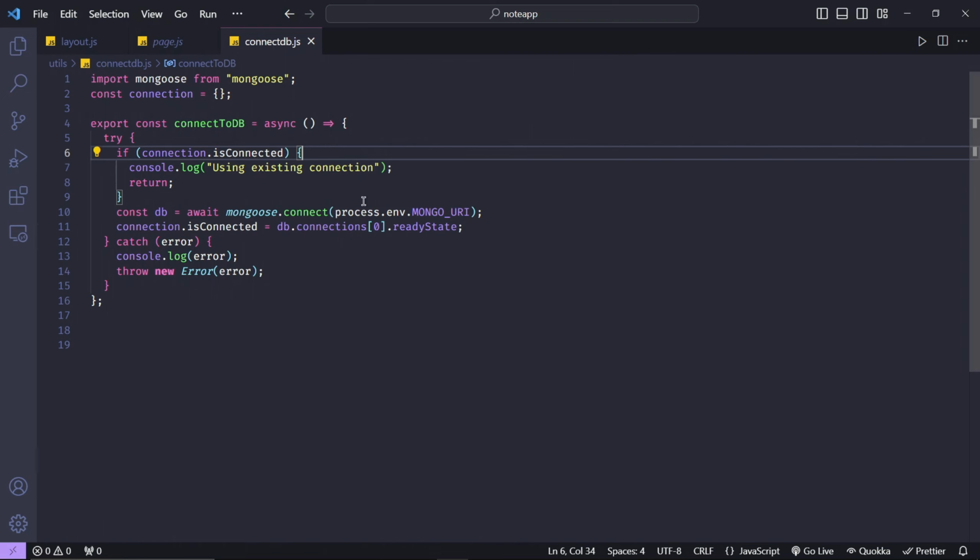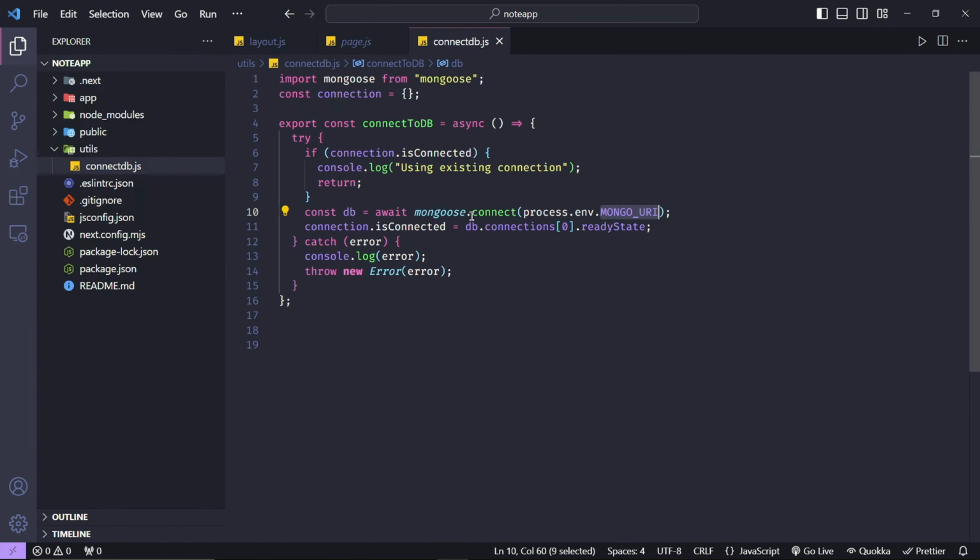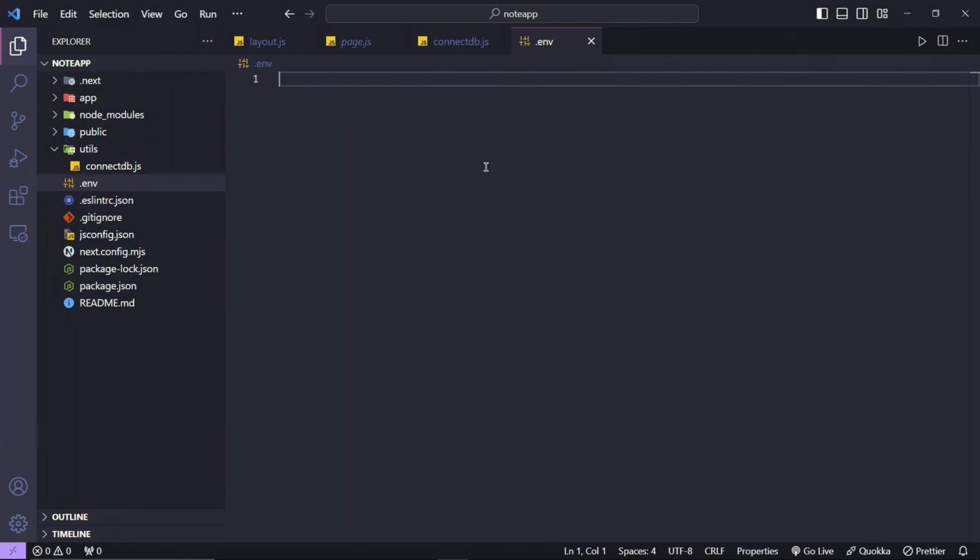Now let's create Mongo URI variable in our env file. Create .env file in root. Insert your MongoDB URI here. I'll insert mine later.